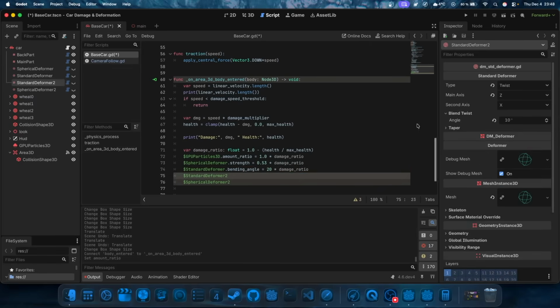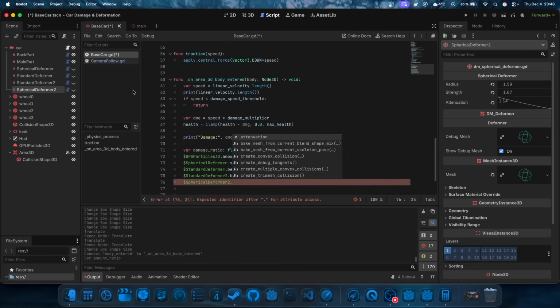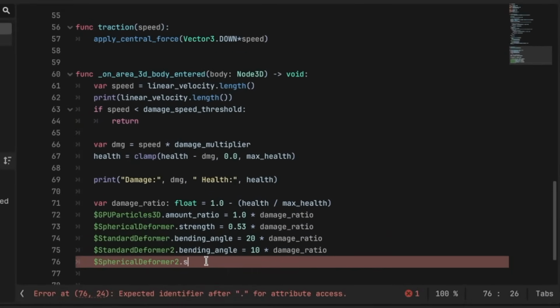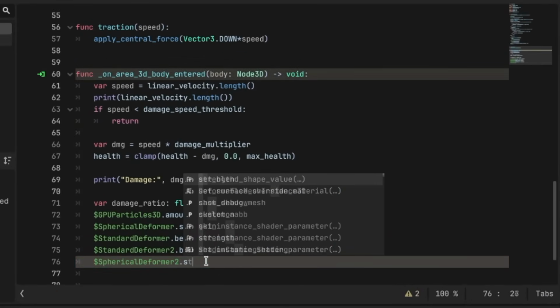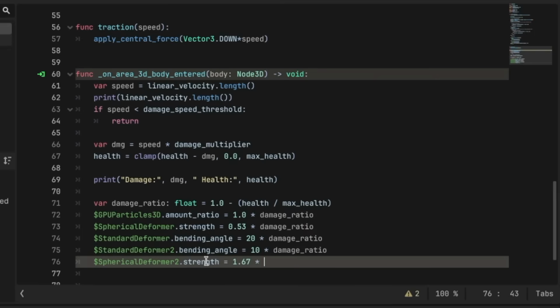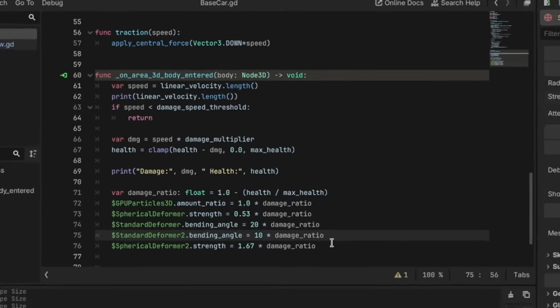Then we go to the next one. So bending angle equals 10 multiplied by damage ratio. And the last one is strength. This one was set at 1.6767, so we can do strength, the maximum multiplied by damage ratio. That's all we're gonna need for the script.